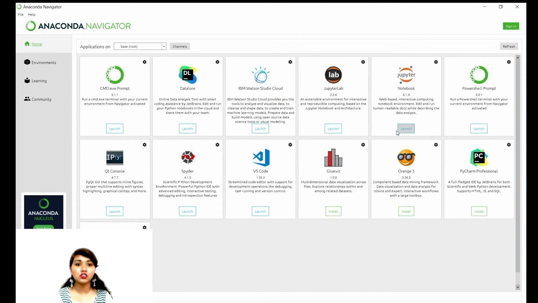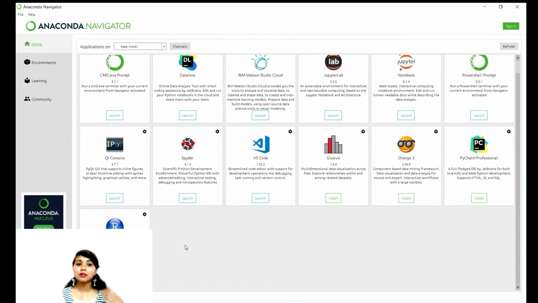So coming to the Jupyter Notebook, as I told you, you have to install this if it is not installed already. You have to install Jupyter Notebook, Spyder and VS Code for the next few videos. So keep all these ready is what I would love to suggest. And GlueViz, Orange 3, PyCharm Professional, RStudio, we'll come to PyCharm later. See, this is the install box. Okay, this is how it will show.